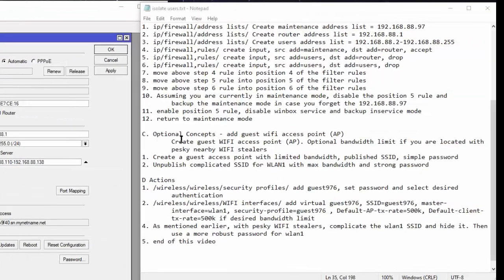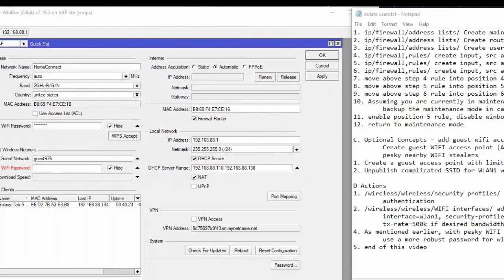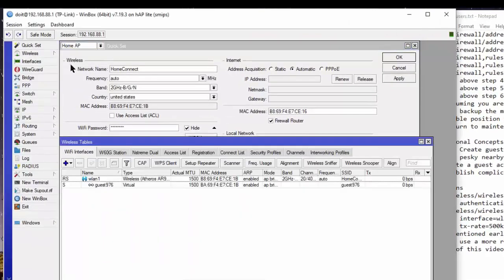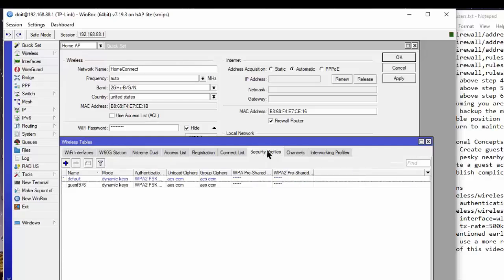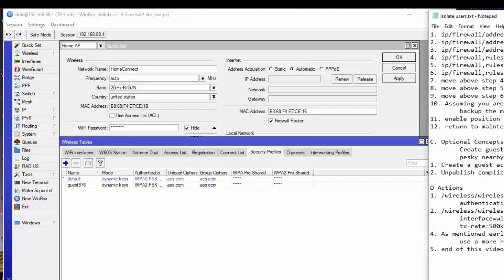So here are the optional concepts. It tells you what we're going to do and why we're going to do it. You can read that. The actual actions are right here. The first thing we're going to do is go to wireless, and security profiles, which it says right here. We're going to add guest 976.